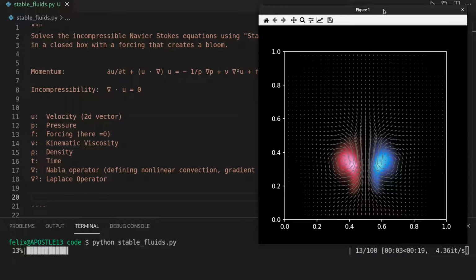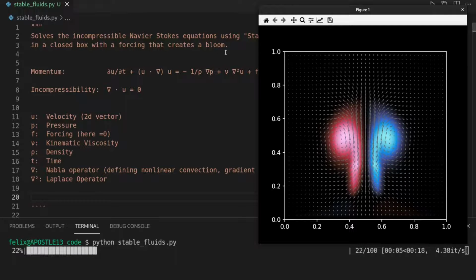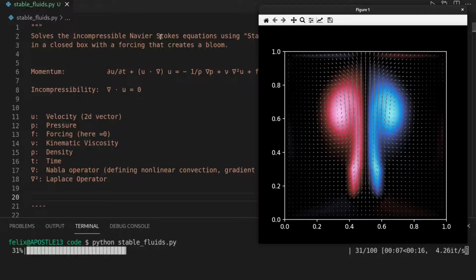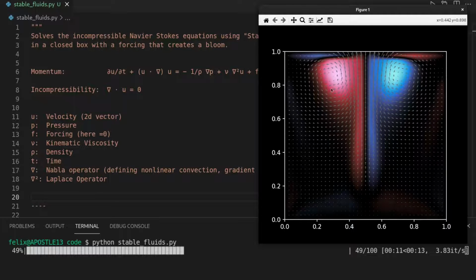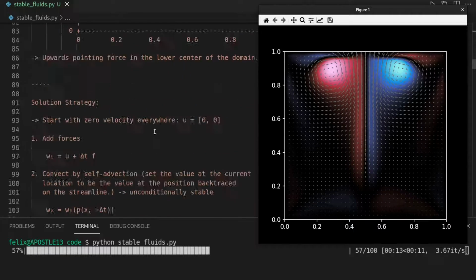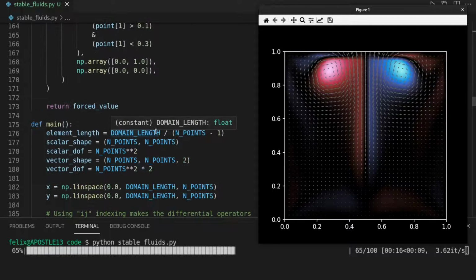In this video, we are going to implement the stable fluids algorithm by Stam in order to solve the incompressible Navier-Stokes equations, creating this wonderful plume in roughly 200 to 300 lines of code. Let's get started.